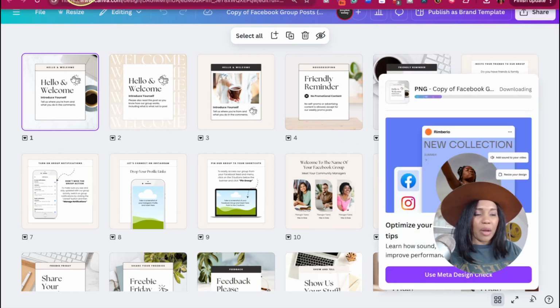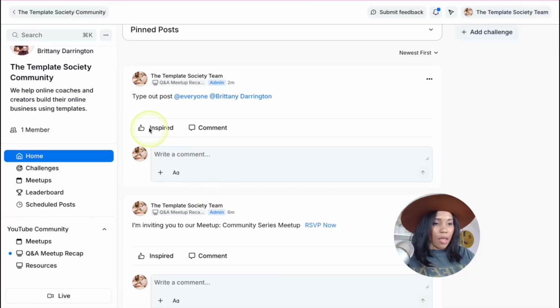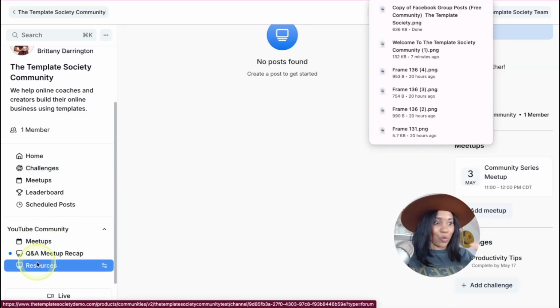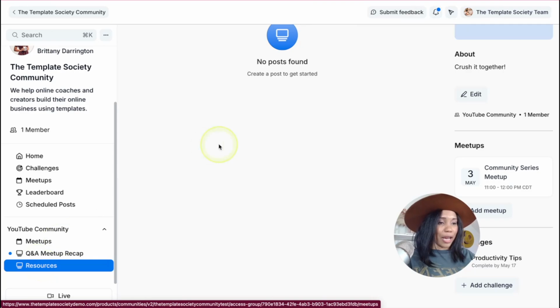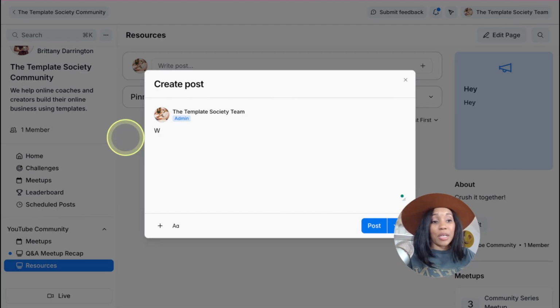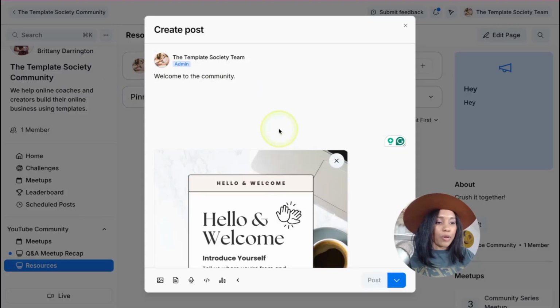Okay, so now I'm going to make my way back to the community. I am going to go to where it says resources. We're going to pretend like this is a resource I'm giving my audience right now. We're going to go ahead and hit the plus sign as if we're writing a new post. We're going to go ahead and type in welcome to the community. All right, now we're going to grab that image that we just downloaded from Canva. I'm going to go ahead and put that in.